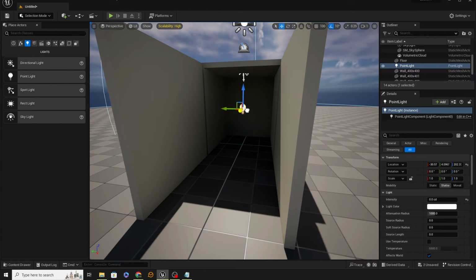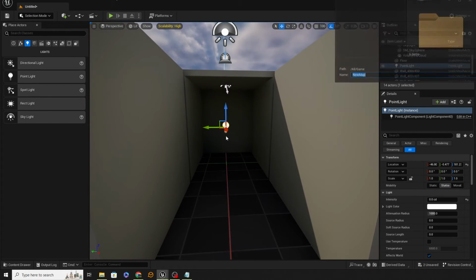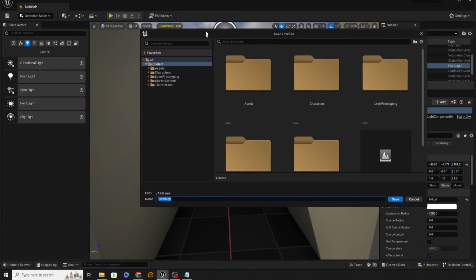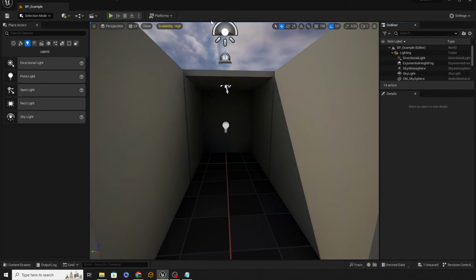Now, what I want to do is make a kind of pressure plate. They're fairly common in video games, and they're also not difficult to make, okay? You can probably see in your head kind of how it would work, yeah? But let's do it here. So Control S. I'm going to save my new map. I'm going to call this BP_example because it's a map for a BP example.